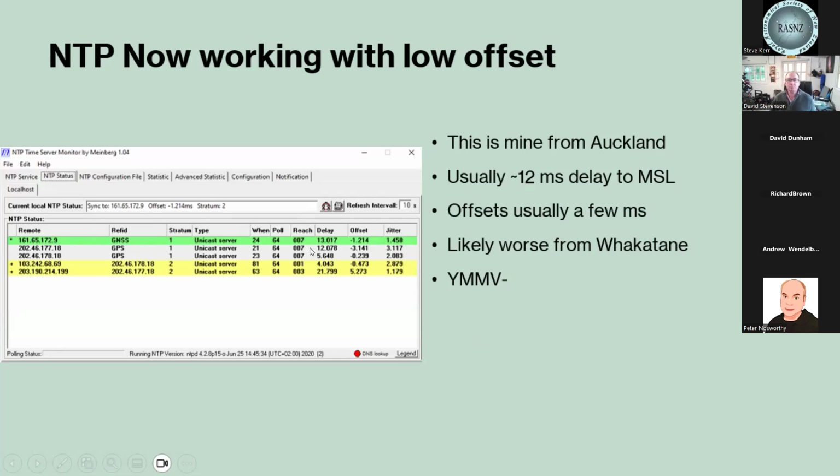So ping times of 12, 5, 4 milliseconds, offsets of low milliseconds and fairly consistent. So that's my typical NTP performance from home through Wi-Fi. Everyone's going to be different depending on where you are. So that's how good it can be from home.